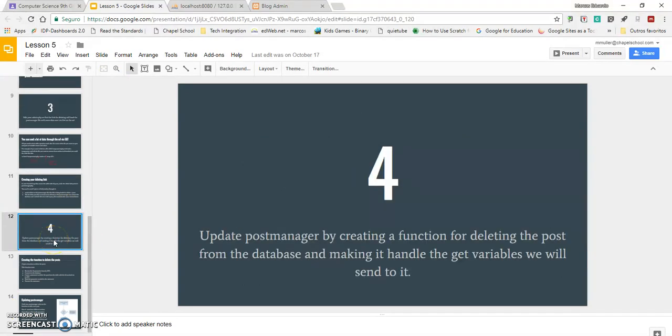Okay, step 4. So now we need to create a function to delete posts from the database. Let's see how we can do that.